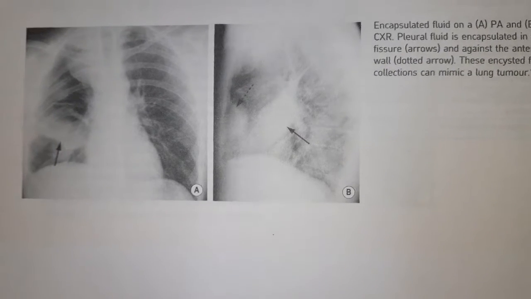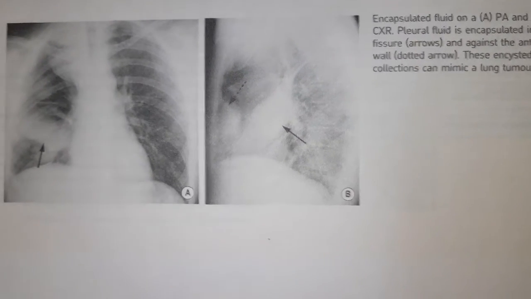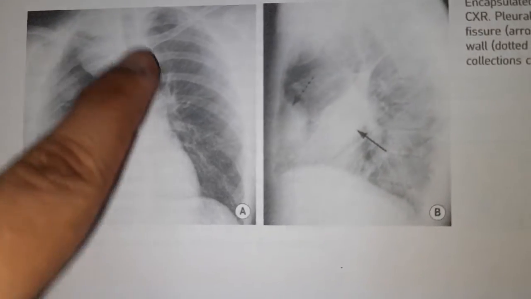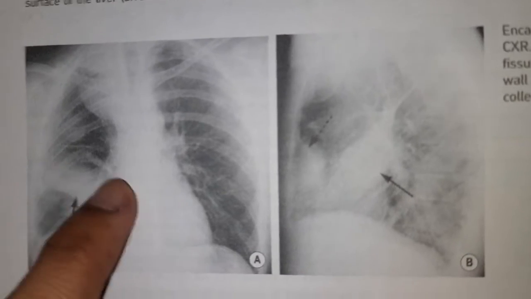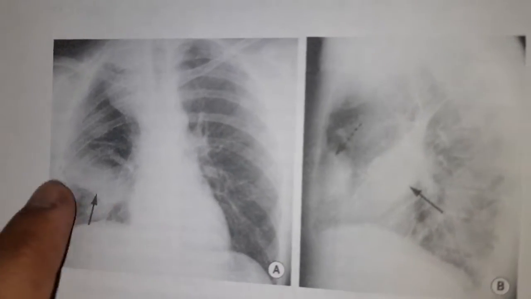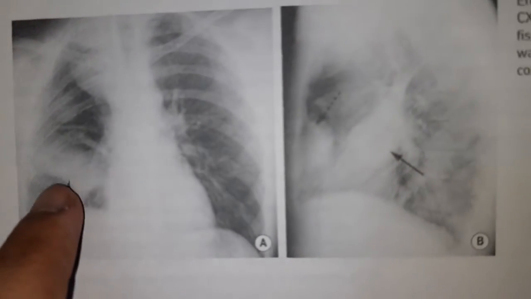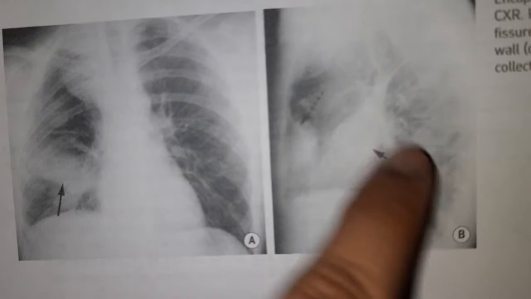Hello friends, let us now learn some important points about this X-ray. In this X-ray, you can see that this is the lungs, and here you can see that there is some fluid which is accumulated here. So these are encapsulated pleural fluid which you can see in this picture.